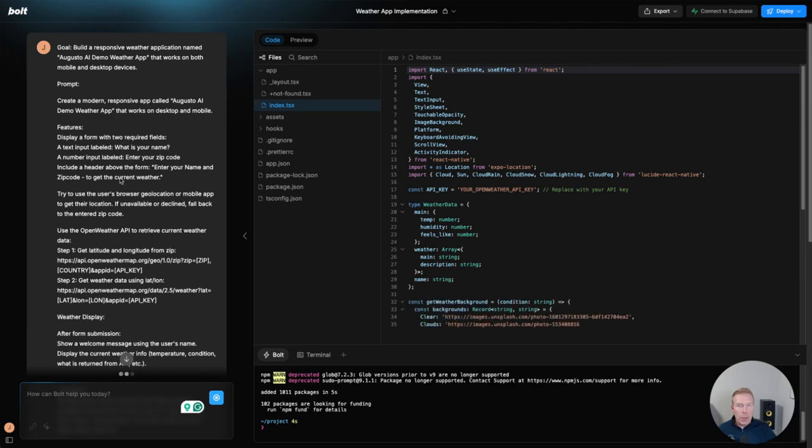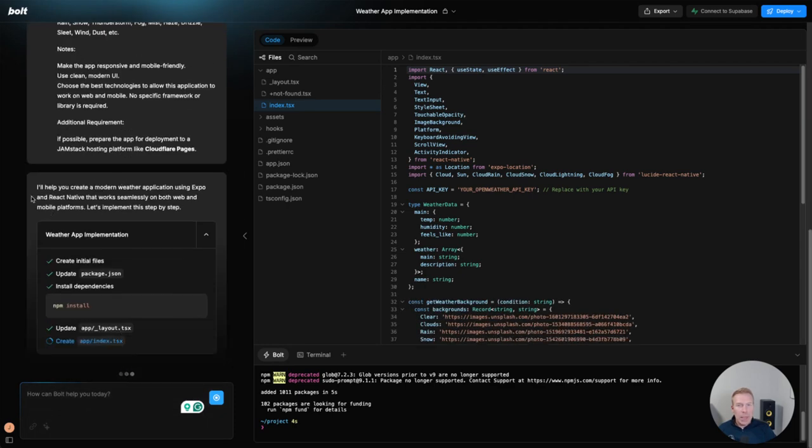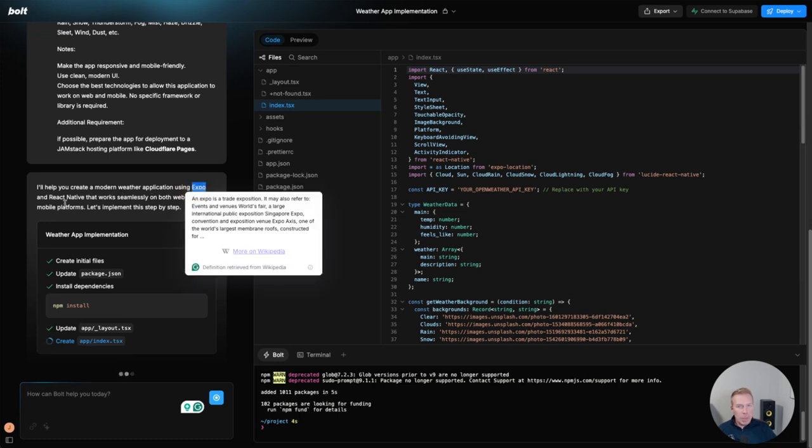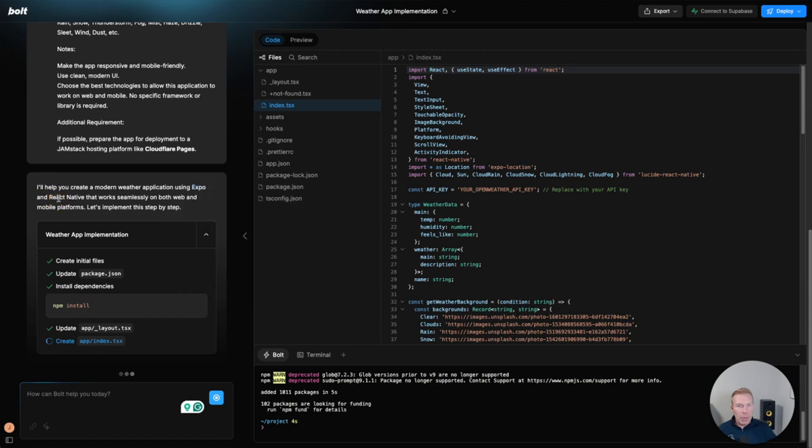It told me the goal I put in, and then further down, it's going to start the process of creating a modern weather application. It's going to be using the technology of Expo and React Native, which is great because both of those can be used on the web and when I want to build this into a mobile application. So these tools are going to work in a sense where behind the scenes, they're going through the request I made, the prompt I made, and it's going to find the correct way to build the application. So let's watch as it goes.